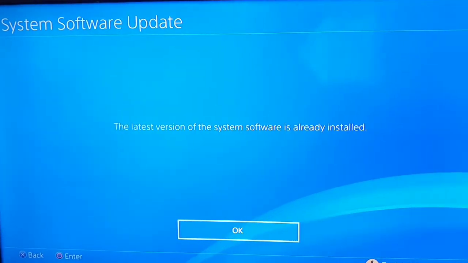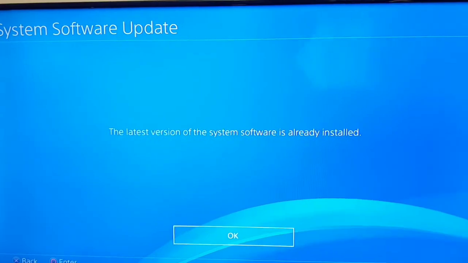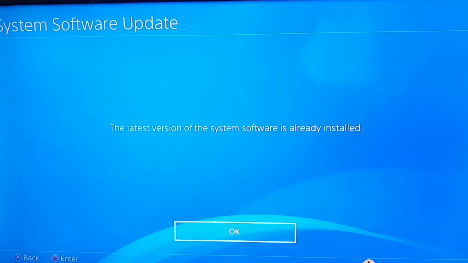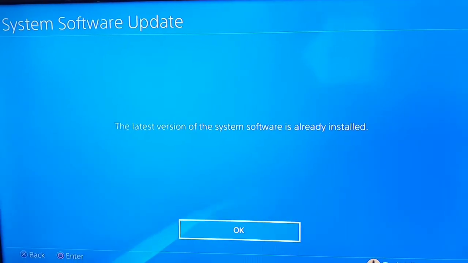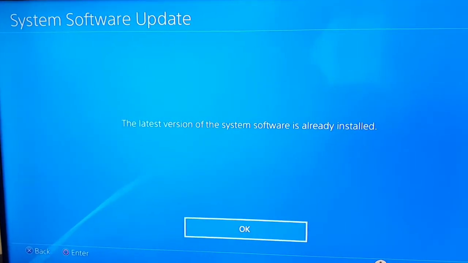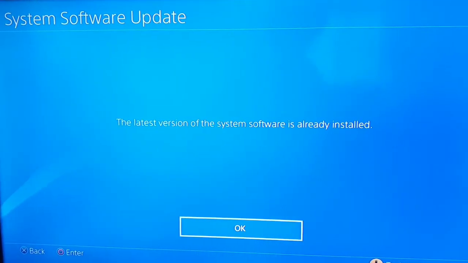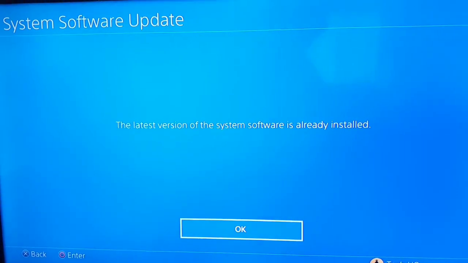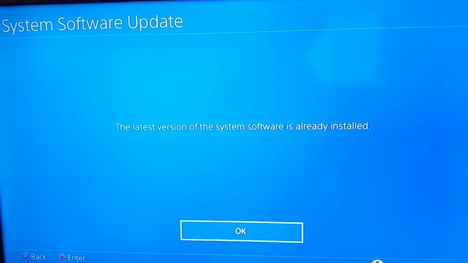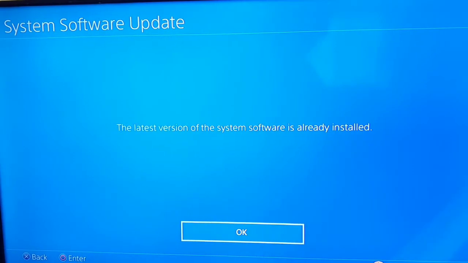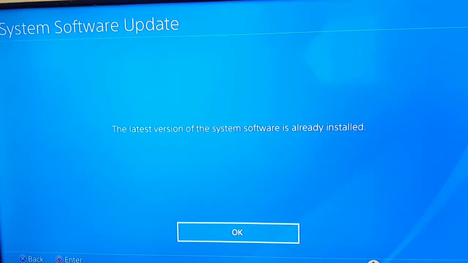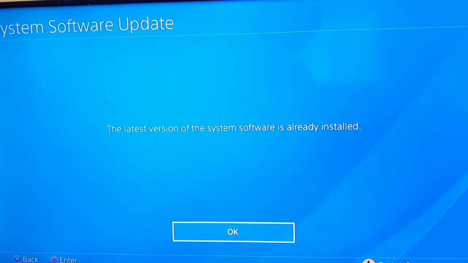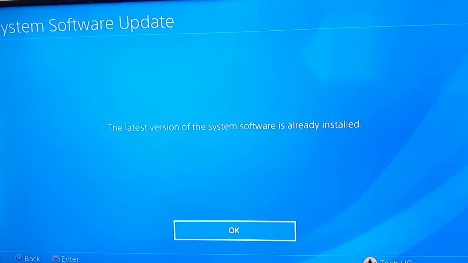Sometimes this error comes up, and PS4 says the database is corrupted, because you have an old version of the system software. To do this, just go to the settings or notification and download the latest version of the system software. So first of all, make sure to update your system software to the latest version. Sometimes this error comes up because you have an old version of the system software.